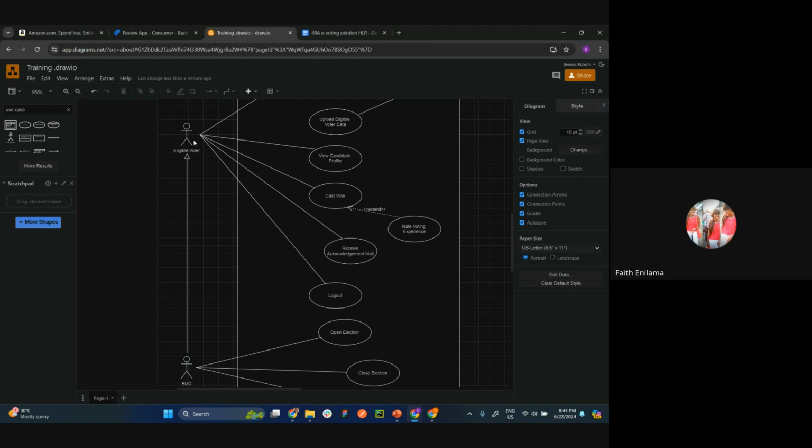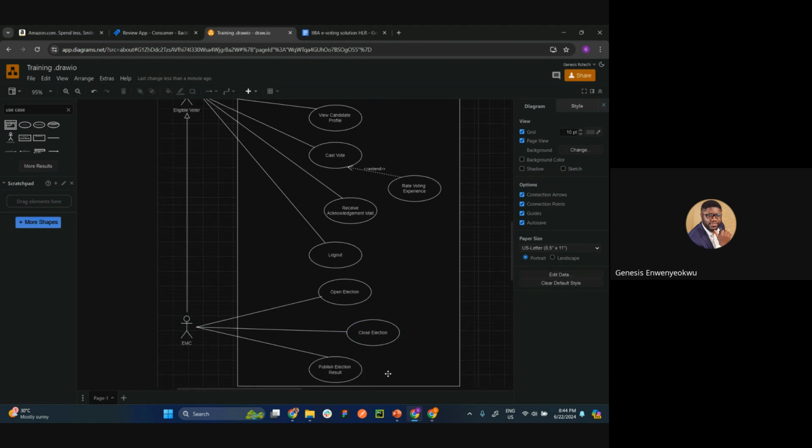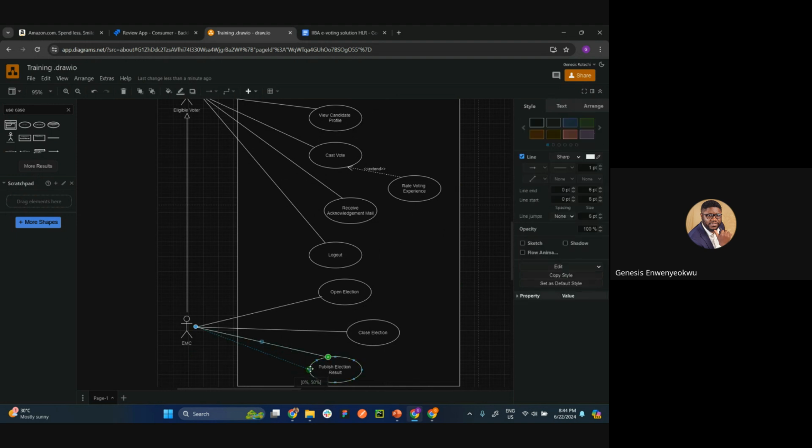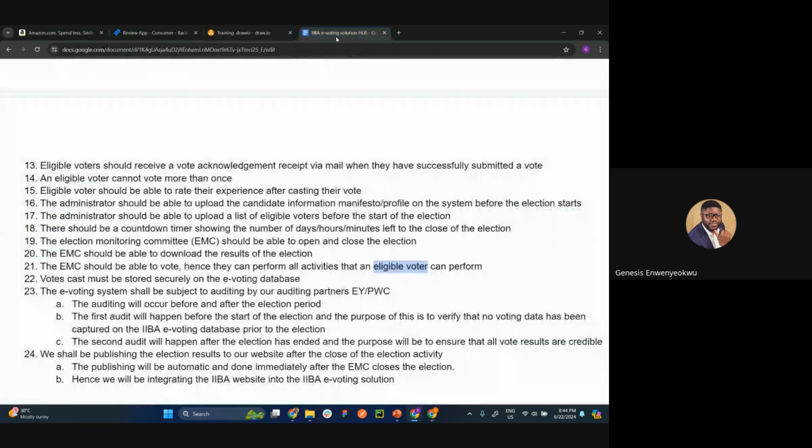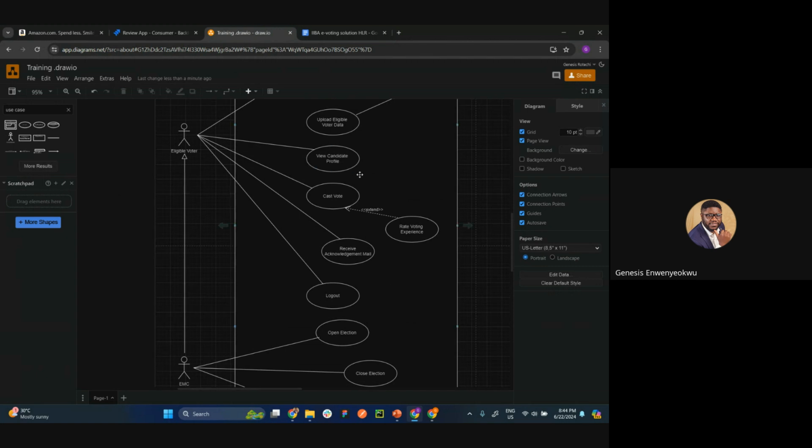So eligible voter cannot open election, right? Eligible voter cannot close election. Neither can eligible voter publish election results. It is the duties and responsibilities of the EMC to open, close, and publish election, right? But they also tell us that the EMC should be able to what? Vote, and they can do everything eligible voter can do. That means EMC can view candidates' profile, EMC can cast votes, they can log out, they can rate voting experience, and what have you.